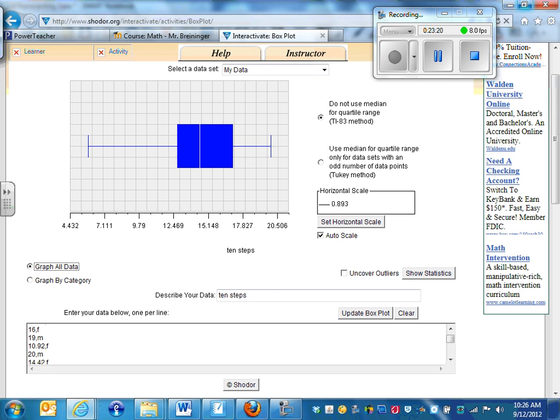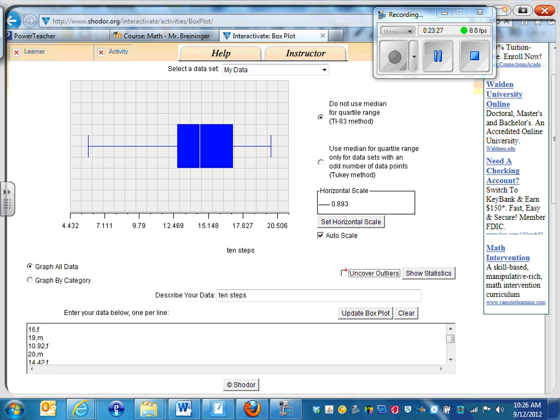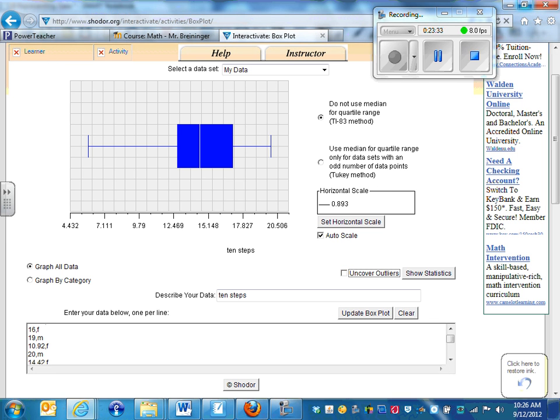If I click Uncover Outliers, I want to demonstrate this. Oops. Yeah, that didn't work like I anticipated. Let's see here. There, I guess you have to select it like that. Okay. The 10-step data, we can see we have an outlier here, and it uncovered it for us. So you didn't have to do the calculation if you use this. Or another way you can use it is to check your work.